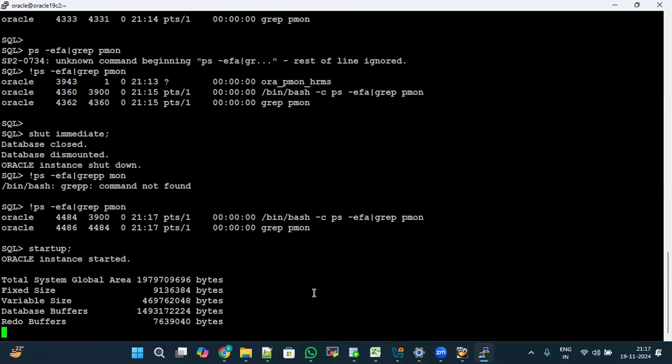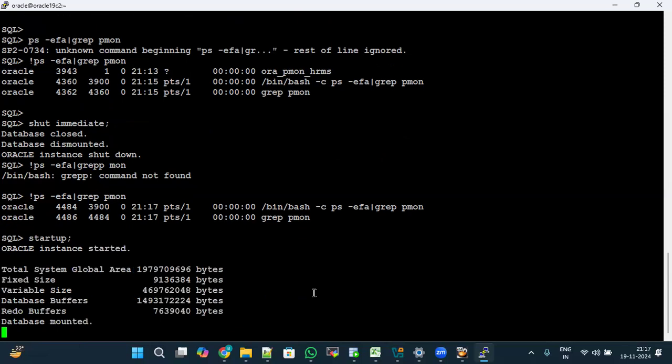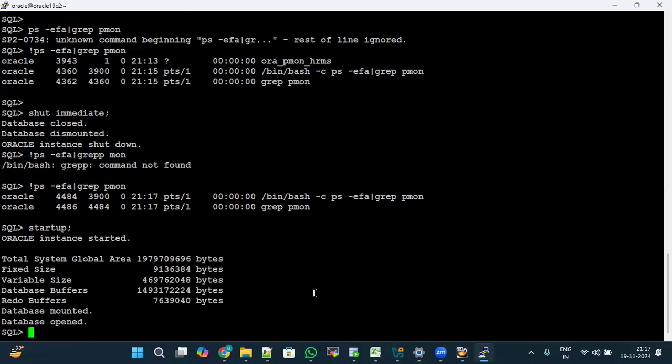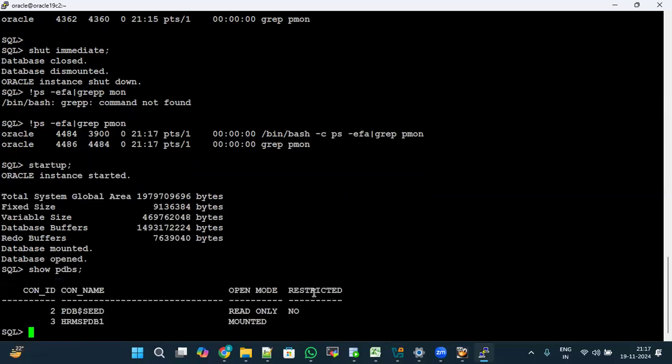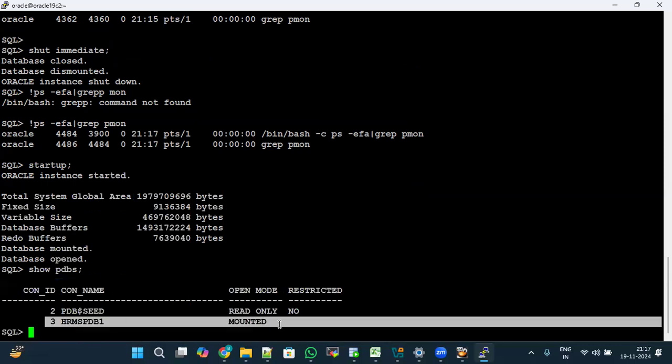That means whenever you start and stop the services, all the pluggable databases inside this HRMS open in mount state. Open in mount state, it's not read write, it should be read write mode. I want to open the pluggable database in read write mode by default whenever I start the database services. How to do that? Clear?